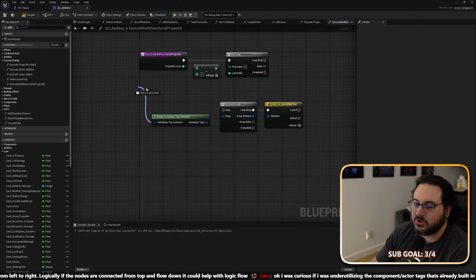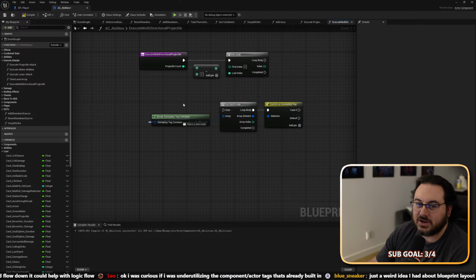And that's whatever your original container is for gameplay tags, which is how I store all mine from a character.